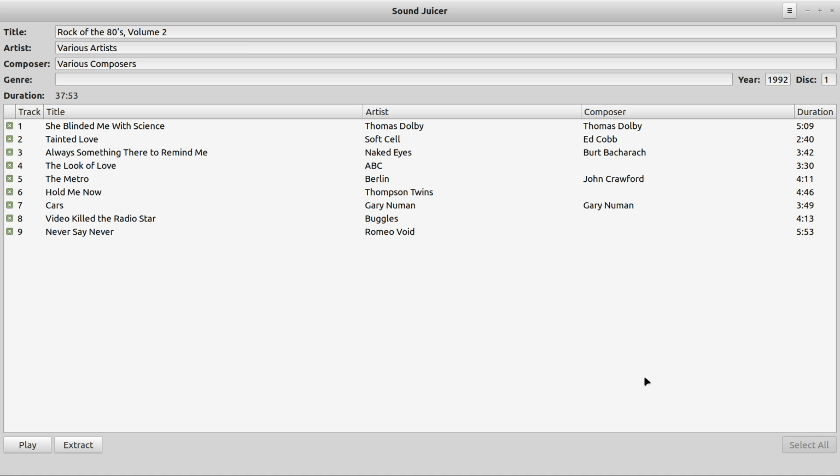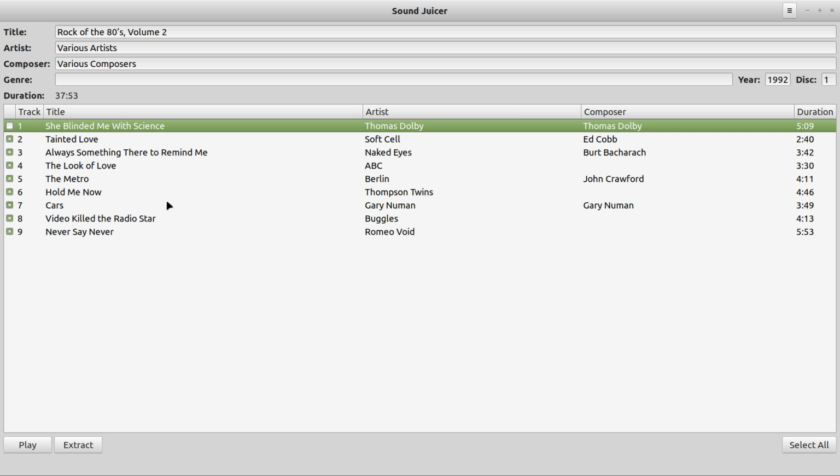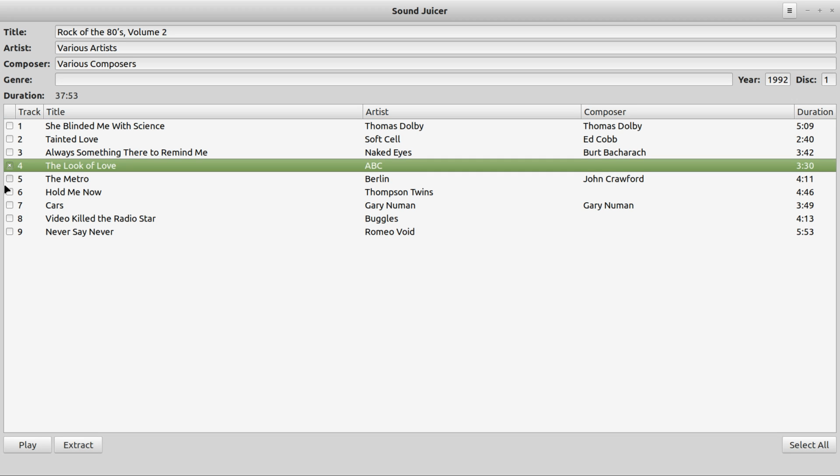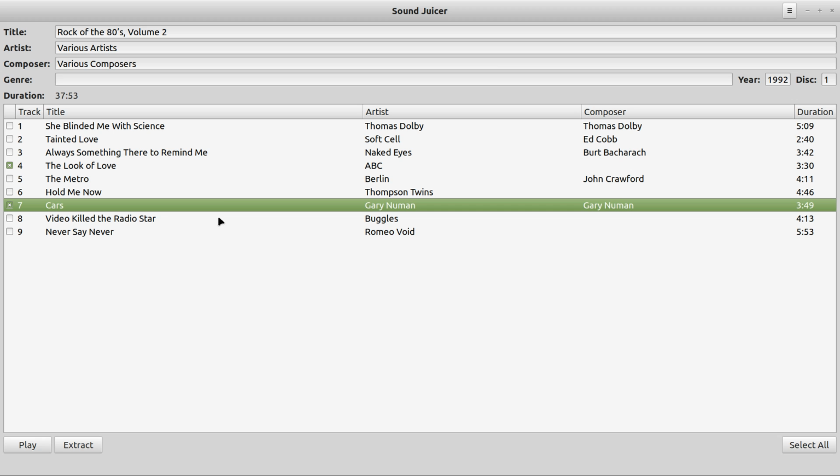Now, this is a compilation disk. I'm going to just undo that so I can select none. We'll grab a couple of tunes off of here. How about we'll get The Power of Love, and we'll get Cars by Gary Numan. And you'll notice it's smart enough to figure out that it is a compilation disc and the artist has changed.